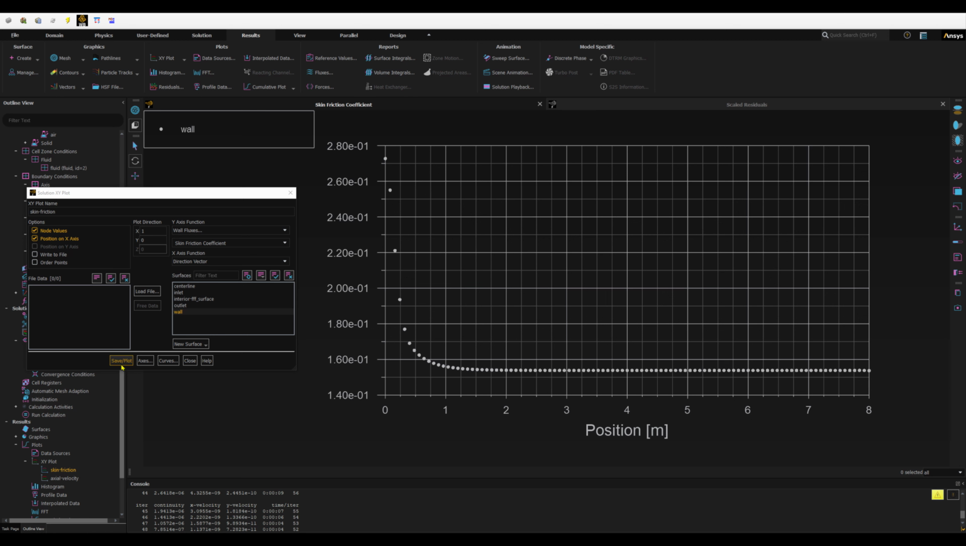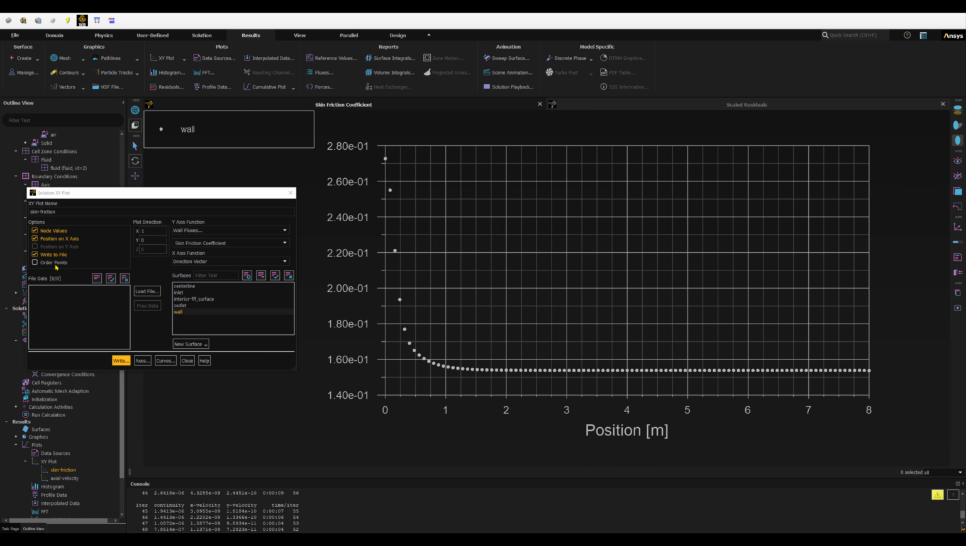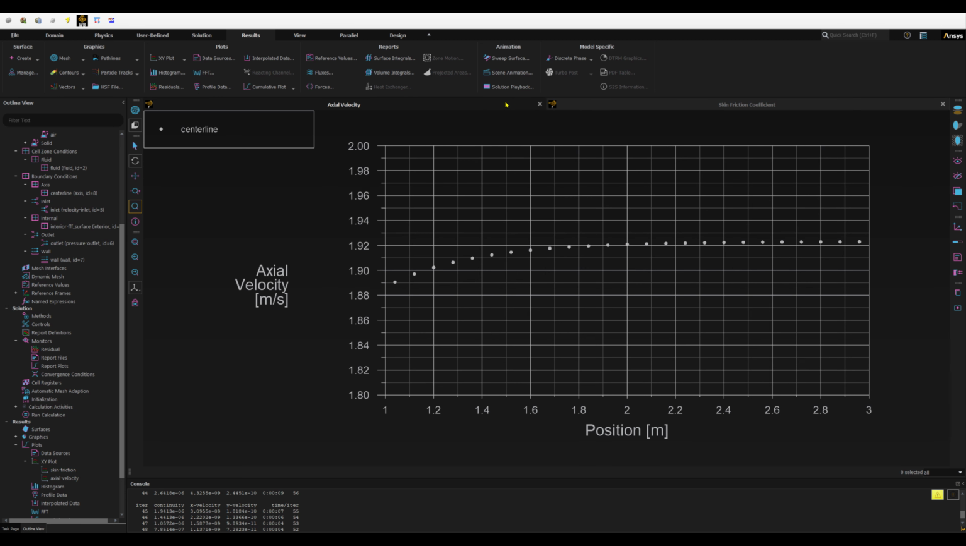1.54, for example. I can also use write to file, save, and call it skin friction, and press OK. Close this window this time. So I will close one of these. I have opened two different plots here.